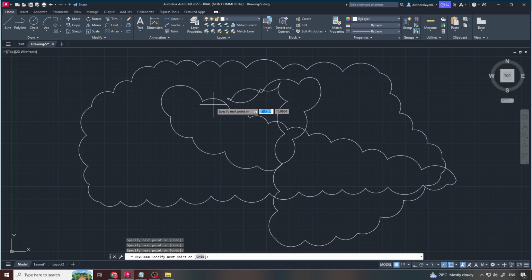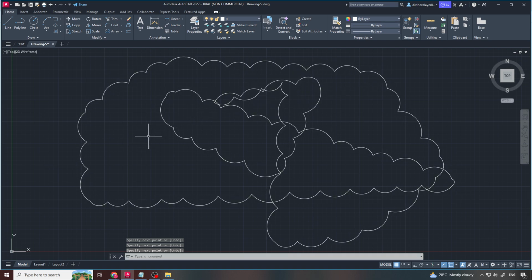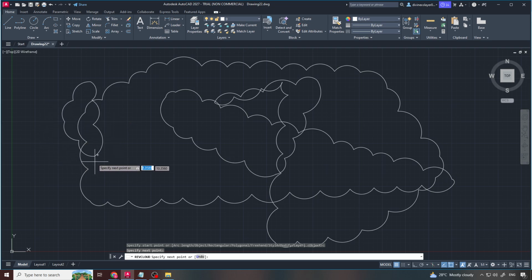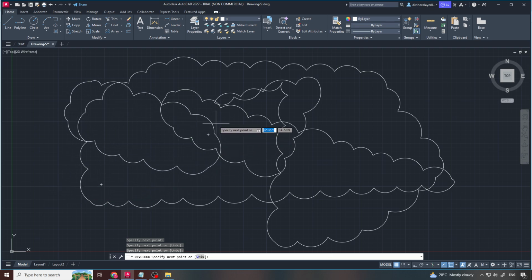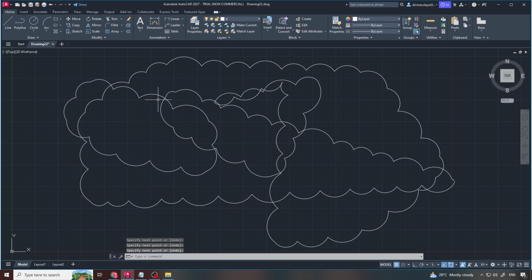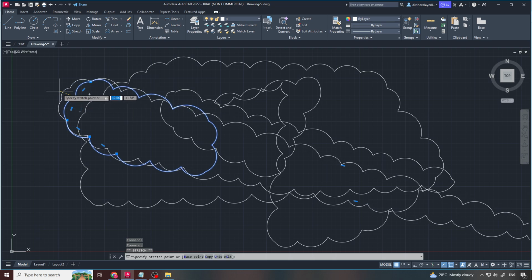Polygonal Revision Cloud is useful when you need to highlight irregular areas in a drawing. It is commonly used for marking revisions, updates, and sections that need attention. To modify the revision cloud, select the object and adjust its properties or grips as needed. And that's how to use Polygonal Revision Cloud in AutoCAD.